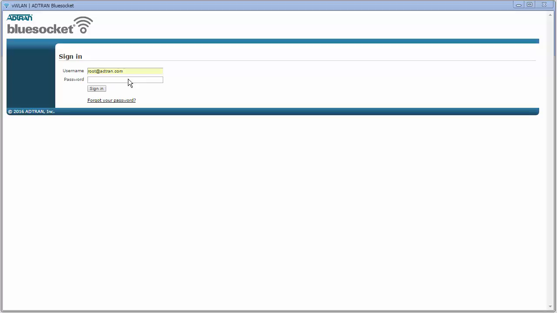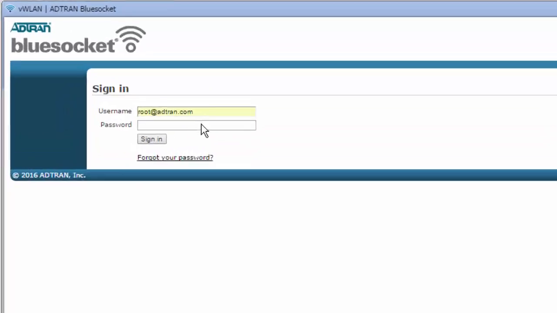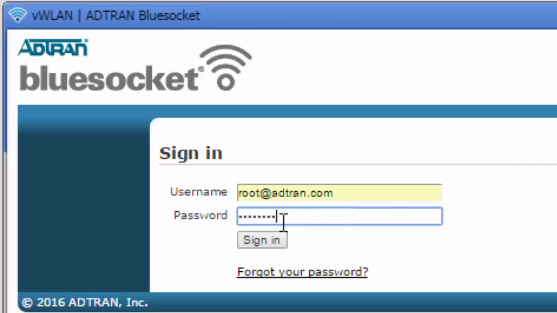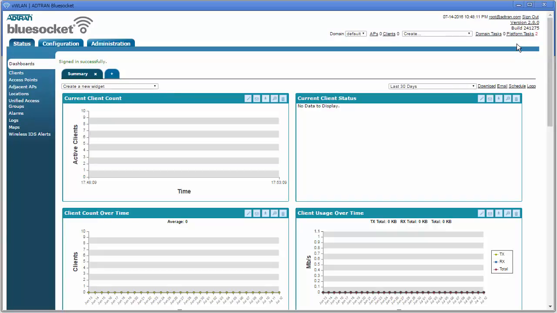This is a new vWLAN installation, so everything's at defaults. The default username is root@adtran.com, and the default password is blueblue. Since vWLAN is default, there are a couple platform tasks that need to be run. One is changing the default password, and the other is loading AP firmware. We're going to concentrate on advertising SSIDs right now, though.